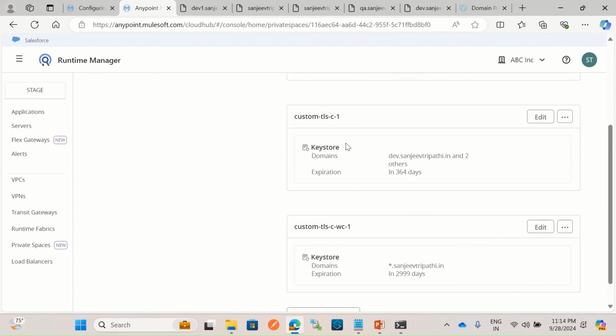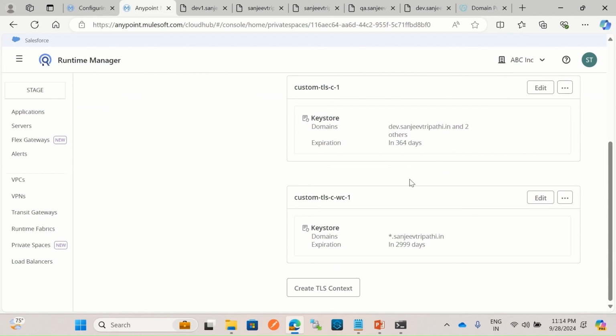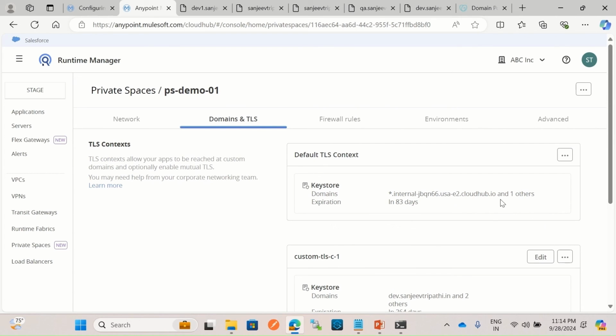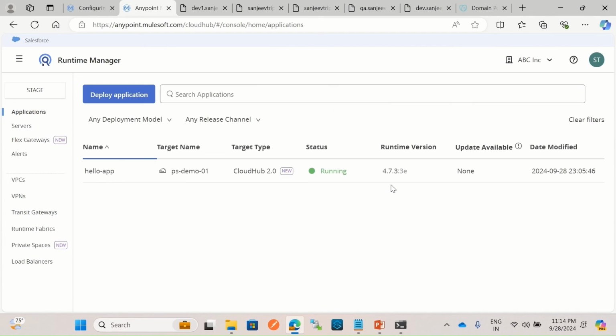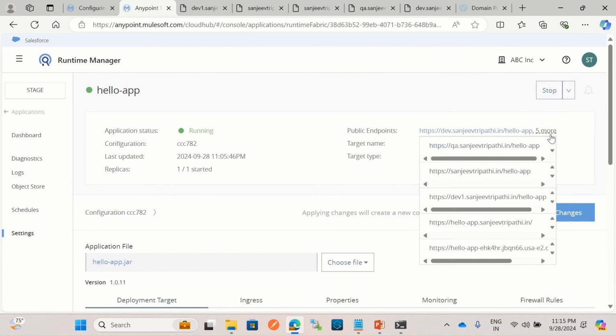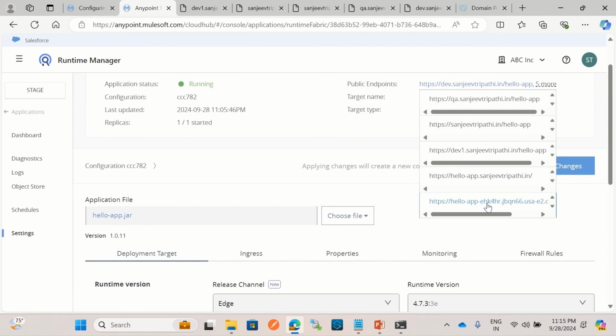So with the help of creating TLS context, we can invoke our application using the vanity domain or custom domain. We don't have to use the public domain. The application can still be accessed using the public domain. Like if I go here, I can still access the application using the public domain. This endpoint does not have a self-signed certificate. That's why we didn't get a warning. Let me add the path of the application, and we got the response. So the default domain is still working while we are using more than one custom domain.